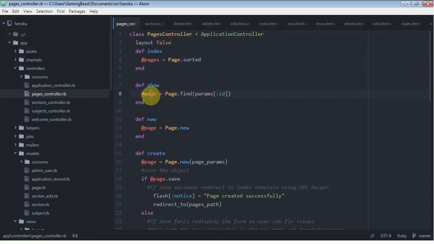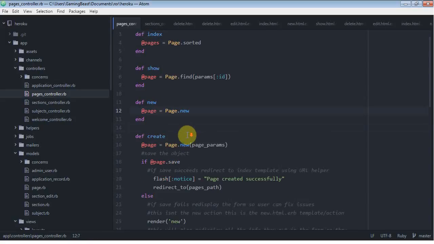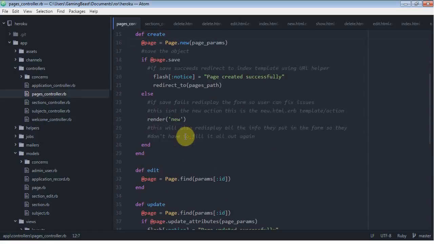Okay, then I'm defining show. Then I'm just searching for the thing using the instance variable page. Okay, and then the page class, setting up a new one with the instance variable page, page new. Feel free to pause the video as needed. Same thing here, set up another instance variable. Okay, we're using the page params. Remember, you need to make sure that you define that down at the bottom.